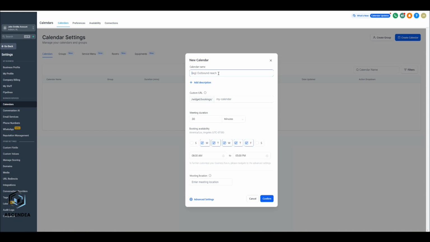We're going to name the calendar just like bookings for this one. And then we have to add a calendar widget on the end or a custom URL. So we're going to do bookings business 101. So just like the name of our business or whatever right here. And then the meeting duration you can set to 30 minutes, hours, however long you want. We'll just do 30 minutes.